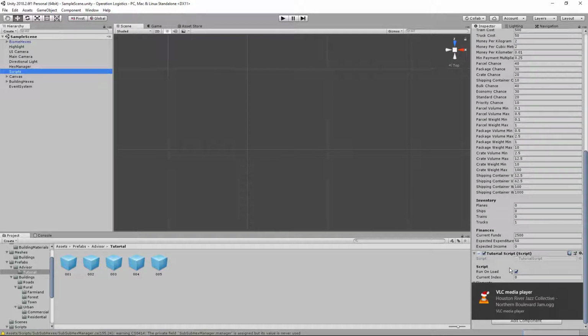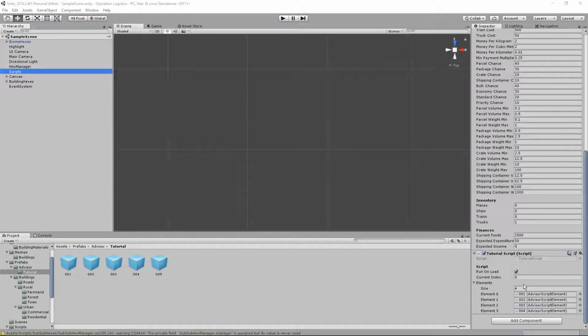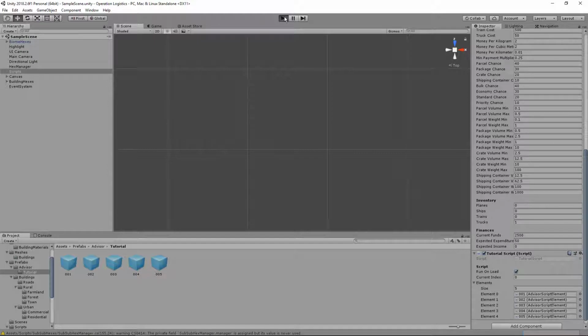So I'm going to go ahead and, as soon as VLC goes away here, there we go, bring this up. No, go away, VLC. Bring this up to 5. And slot in that prefab. Okay. So we will go ahead and run the tutorial script here, at least as soon as it loads.